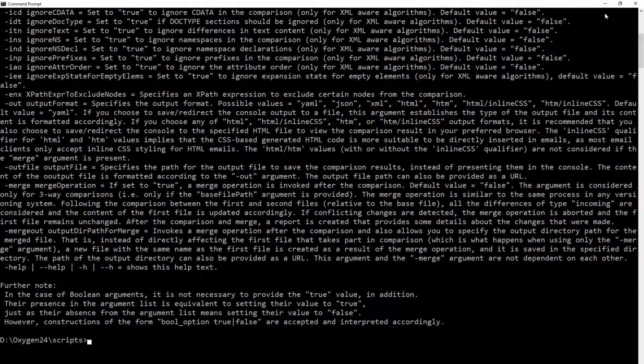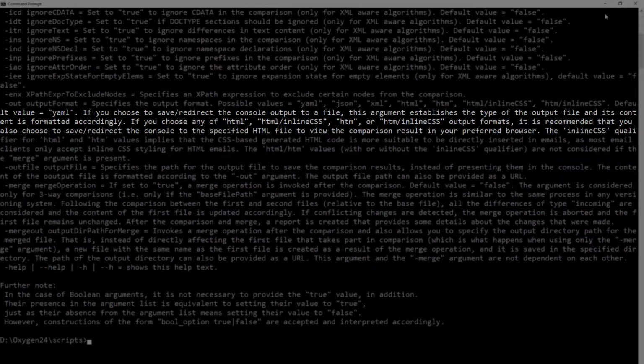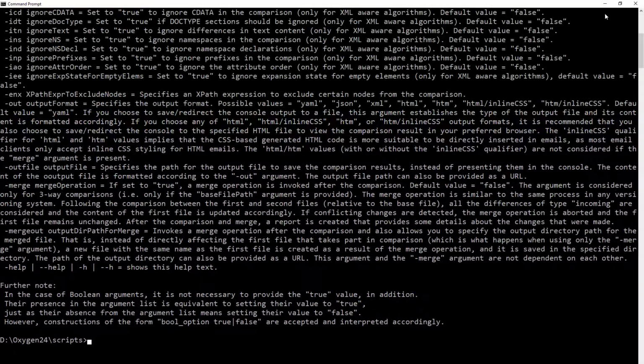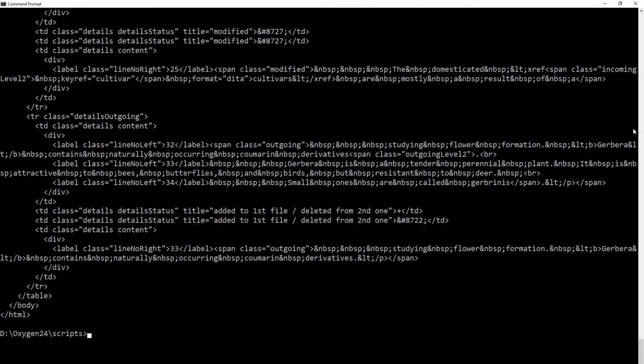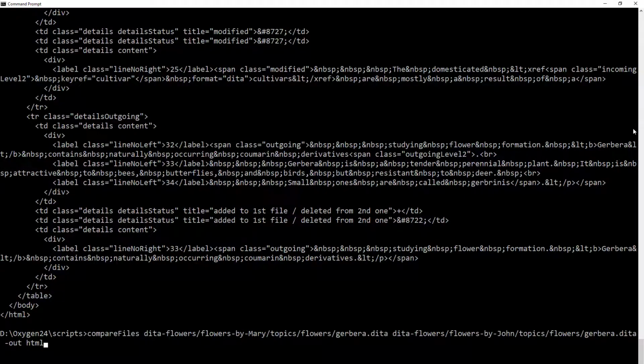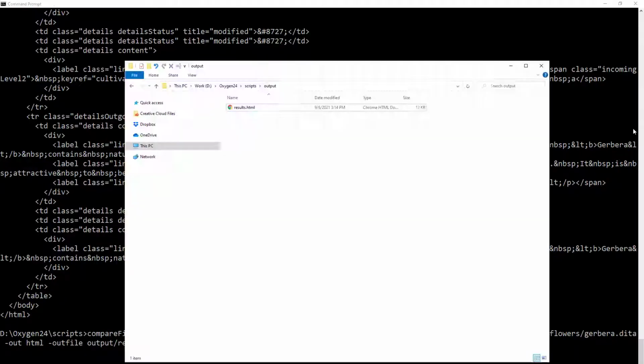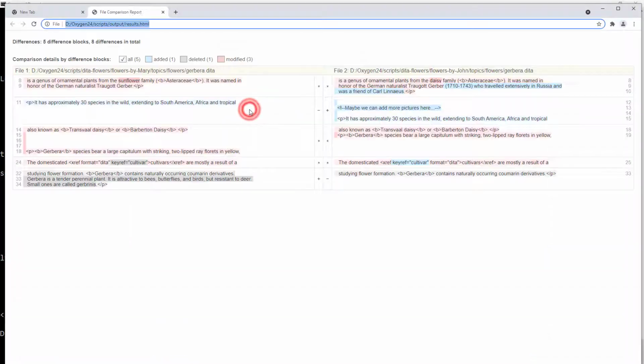Back in the help documentation, there's a recommendation that if you choose the HTML output format, as I did, it is recommended that you choose to save the console to a specified HTML file to view the comparison result in your preferred browser. And this is where the Out File option is helpful. So I'll add it to the end of my previous command specifying the path and name for an output file. Now I can locate the specified file and open it in my browser.